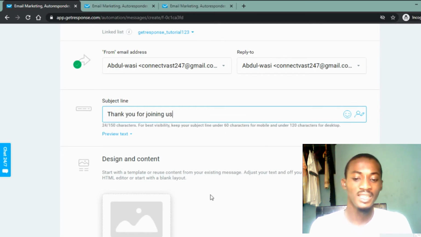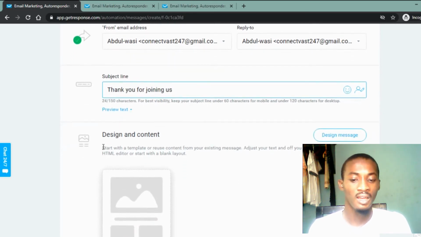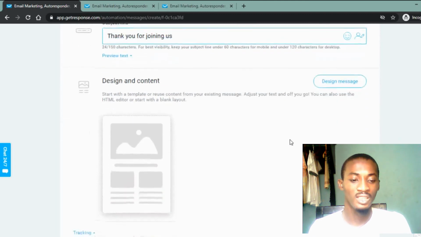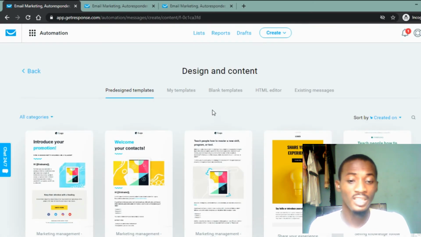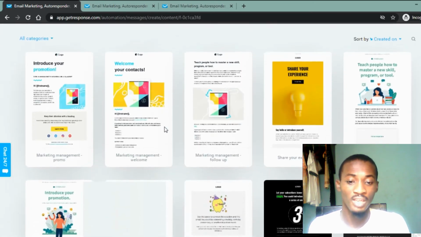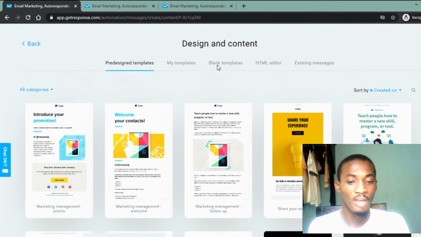So once you do that, the next thing you need to do is just to click on design and content. Then you can see this is where you design the message. So you click on design message. To design the message, you can decide to pick any of these templates that you want. But as for me, I would prefer to just go with a blank template.